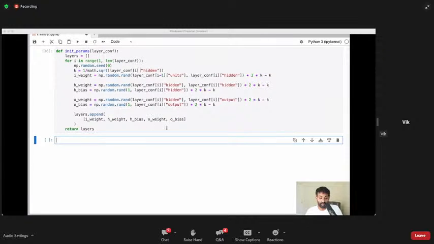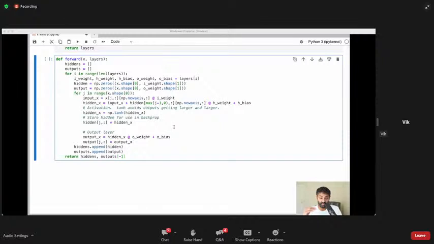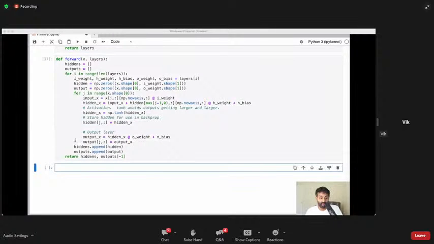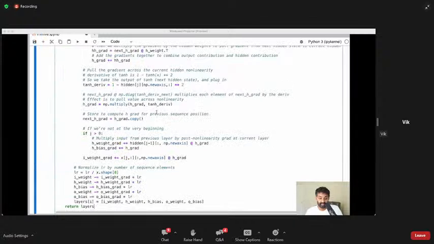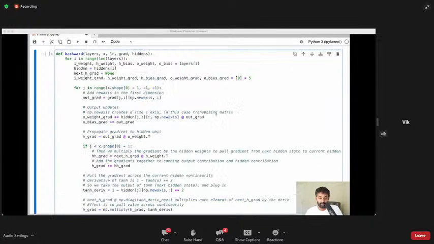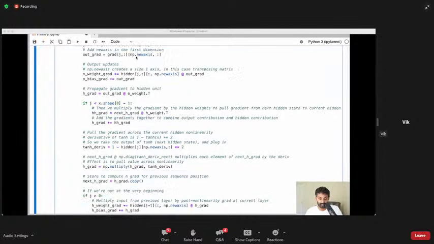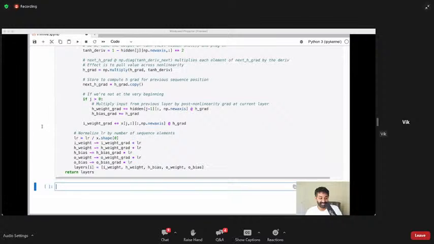Then we do the forward pass. This is essentially the same thing that we already did. It's just wrapping it up and making it run a little bit better. That's our forward pass. And then we have our backward pass. Same thing we already did. It's a lot of code, so I can't explain it all, sadly.